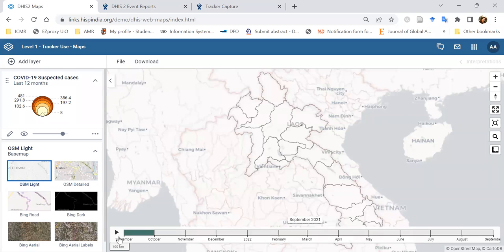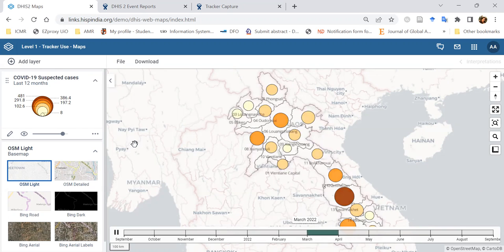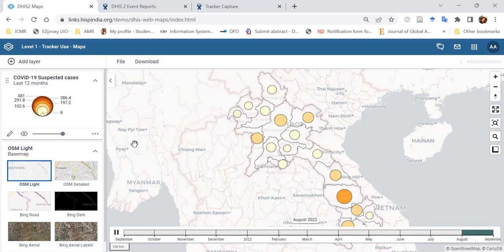So now you see a start option at the bottom of the screen with different breaks for all the months, last 12 months. So I can click on this start option and you will see that it moves from one month to the other and it shows the number of cases in different provinces in Laos. So this is how you create a map with a timeline display type.